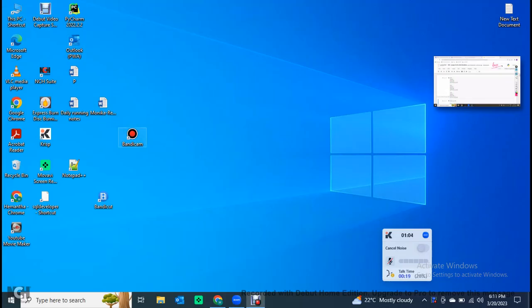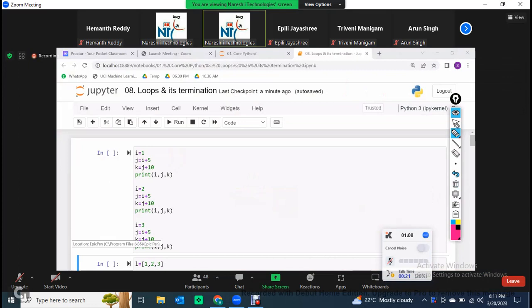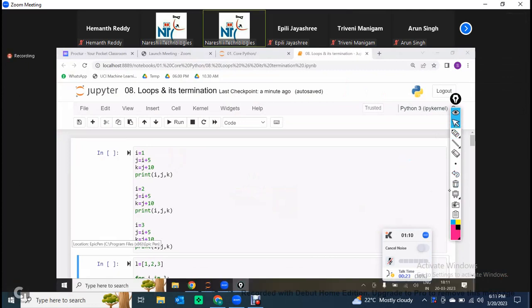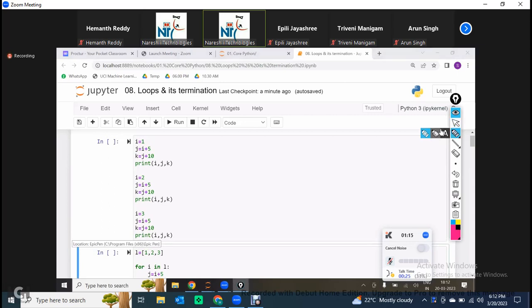Now, what is meant by loops and what is the use of loops? Let us see step by step. Let us understand step by step what is meant by the loops concept. Now here I'm having a code.